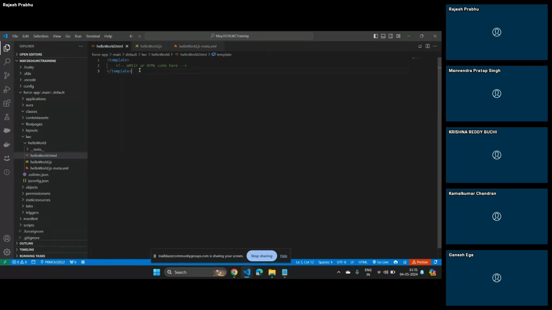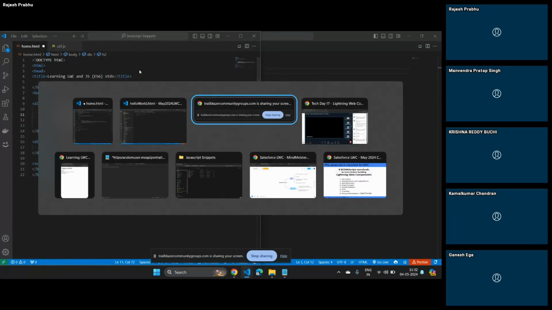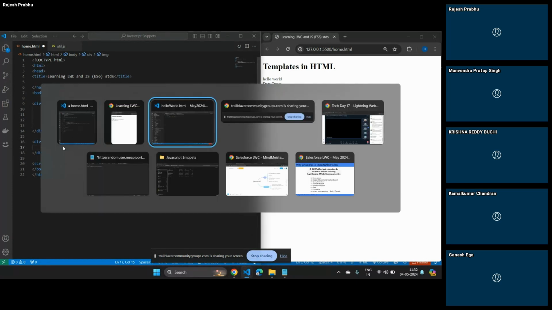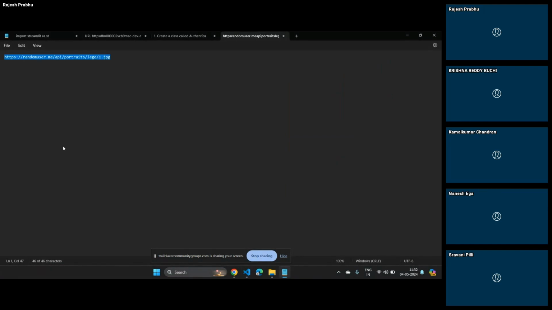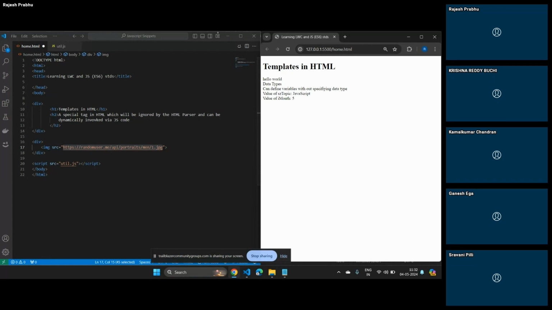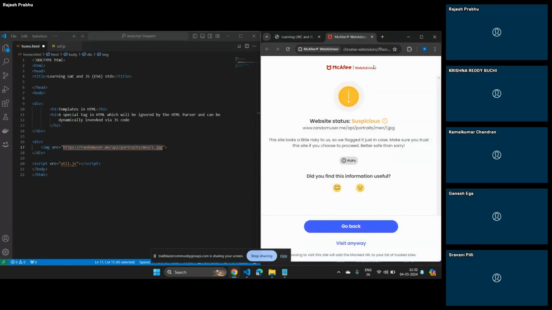First I'll go back to the code. I was about to add this image source. This is an open URL where you can generate any random image. Given a number, it just generates a random image for you. This is how it works.